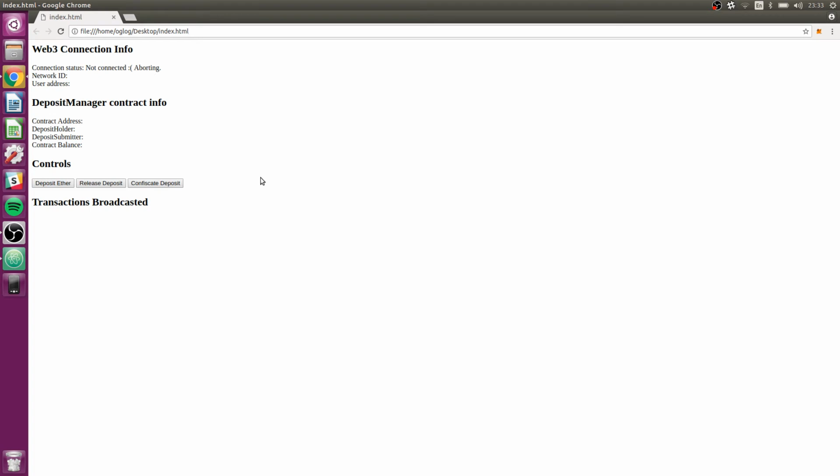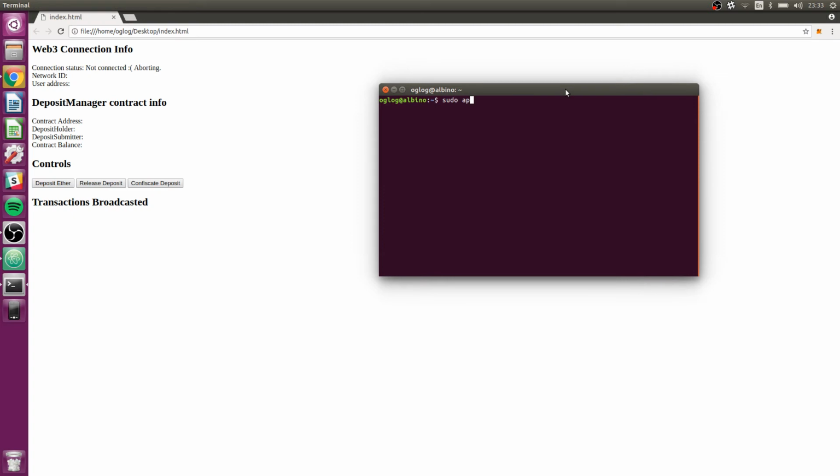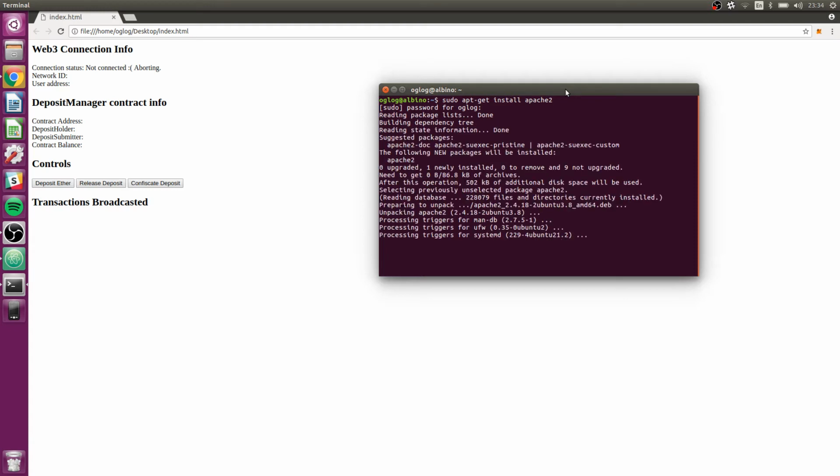But for Ubuntu, as I said, it's actually really simple. So you're just going to go sudo apt-get install apache2. I'm sure you've heard of Apache before, and I'm sure you've used apt-get before. So we're just going to do that. Put in your password. And there it goes, setting everything up.